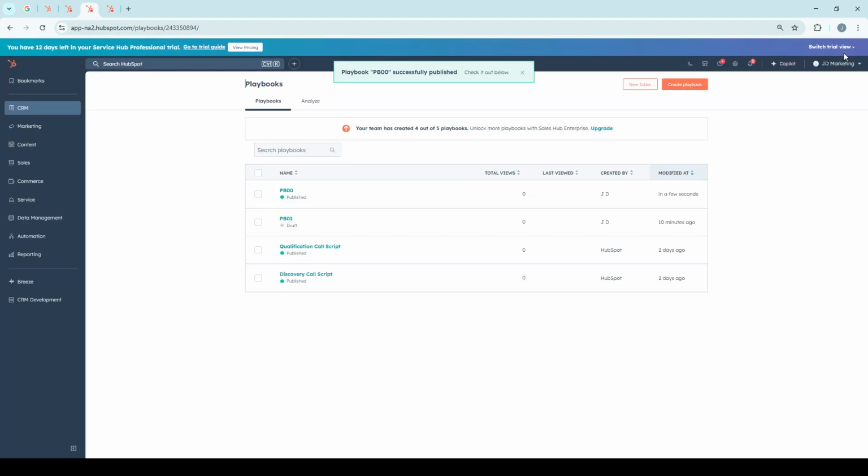And there you have it. You've successfully created a playbook in HubSpot. With this powerful tool in your arsenal, you'll find yourself well-equipped to maintain consistent performance across your team. Let these playbooks boost your productivity and enhance your team's ability to provide top-tier service and sales interactions.